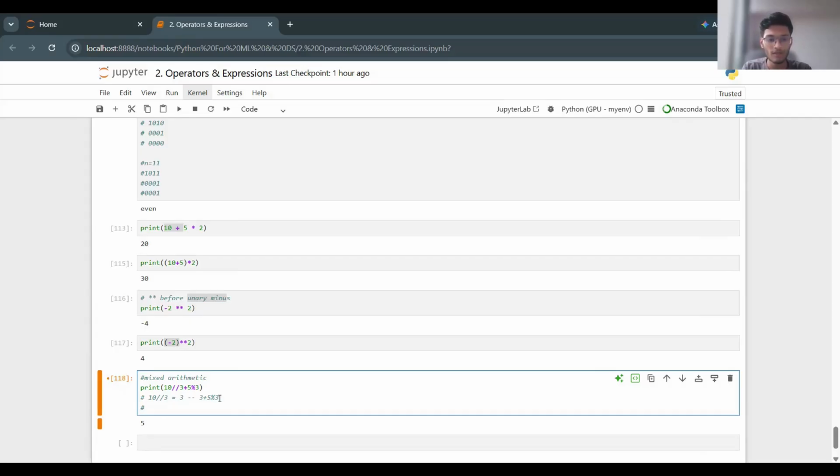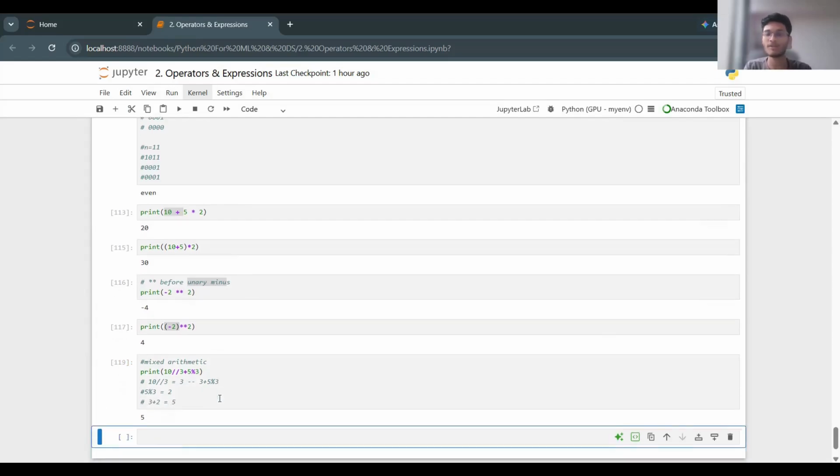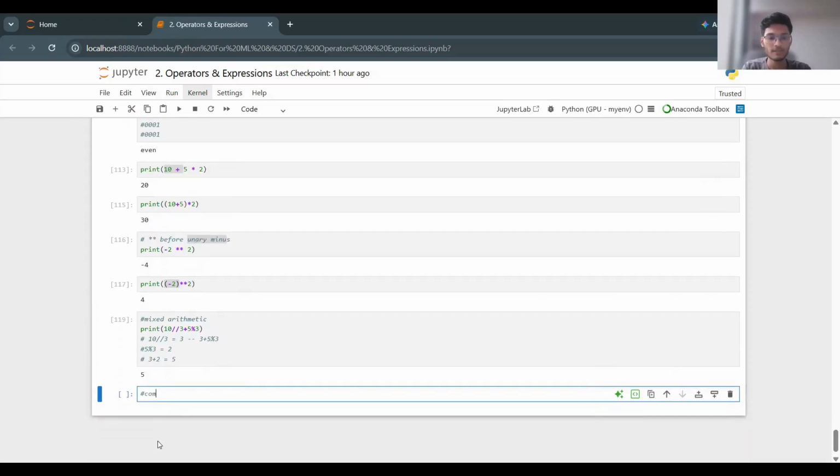So now it will work 5 modulo 3. So what is the remainder we get? 2. And then 3 plus 2 will be 5. So our answer is nothing but 5. I hope you understood how it is working. Okay, next, let's see about comparison versus logical operators.